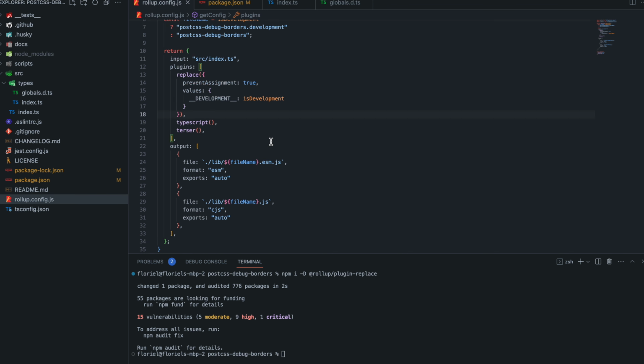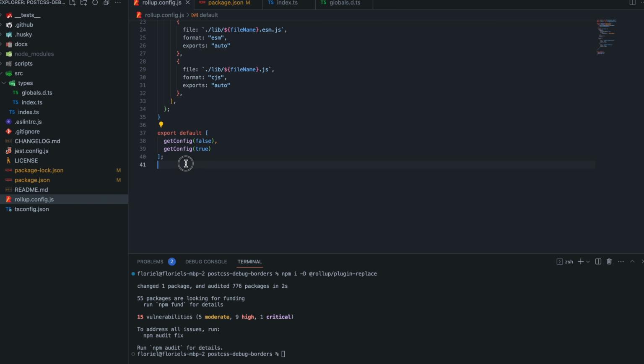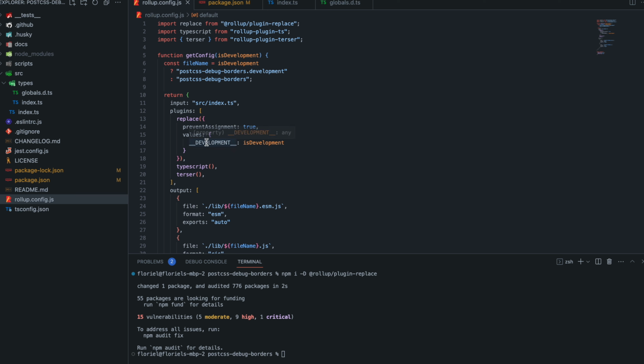Rollup configuration files can take an array if we need to create multiple configurations. The configuration below has both the development and production version. And that concludes the Rollup configuration for our library. Next, we will set up continuous integration with GitHub Actions.